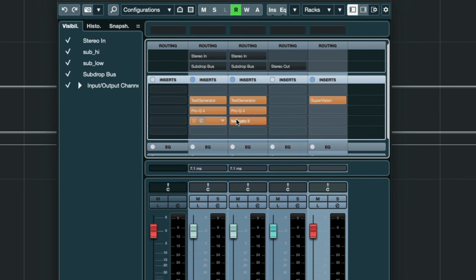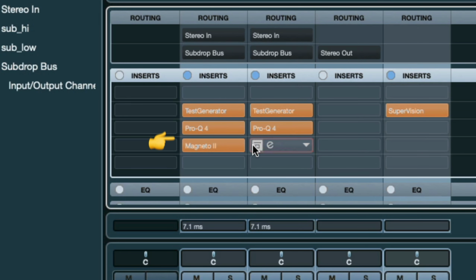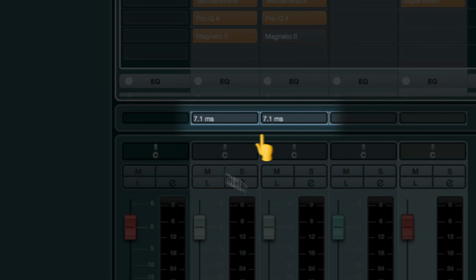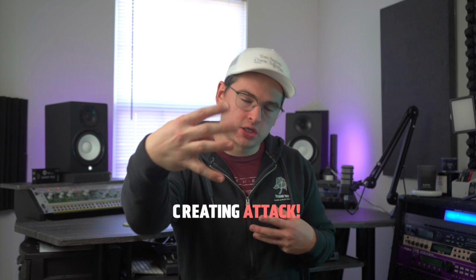You may need to correct the phase of the sub-low track by adding and then bypassing the same plugins used on the sub-high track. That's because some plugins create some latency during playback that can affect the phase relationship of other tracks. All right, we're done, right? Nope. There's a secret to this madness, and that's to add an attack to the drop itself. Booyah! Step 4, creating attack.